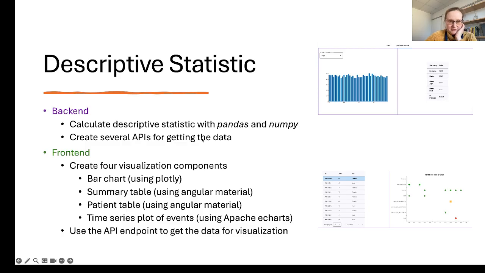After we finish this, we will continue with the front end where we will create 4 different visualization components. One of them will use the Plotly visualization library. 2 of them will use Angular material tables. And one of them will use one more time Apache eChart graph chart.